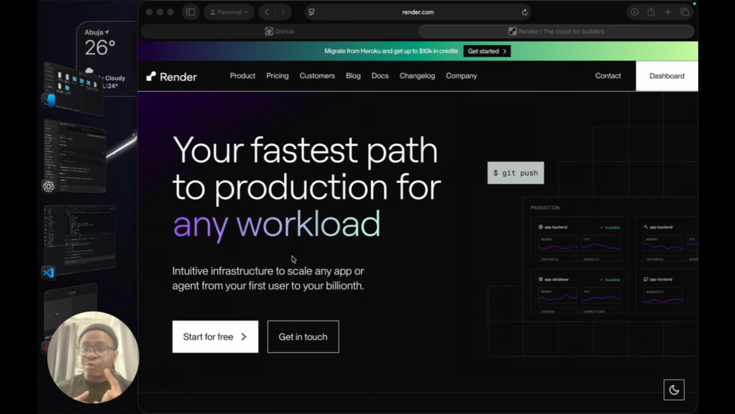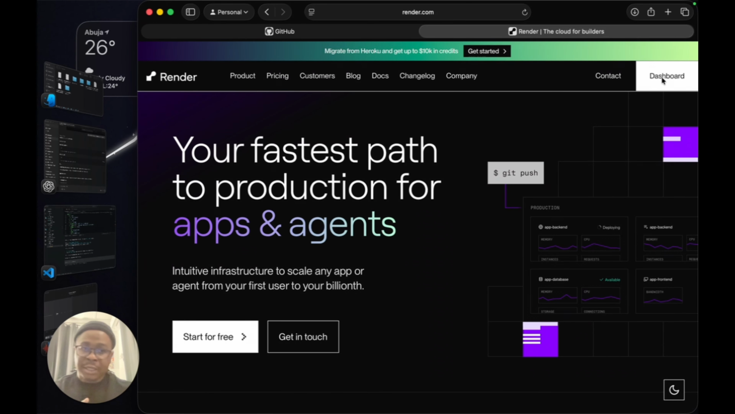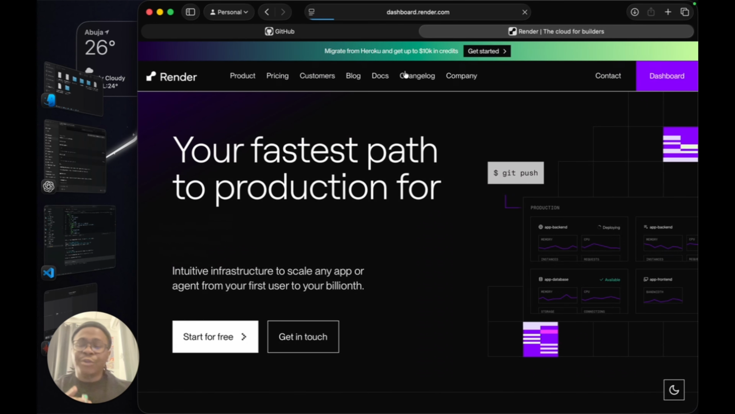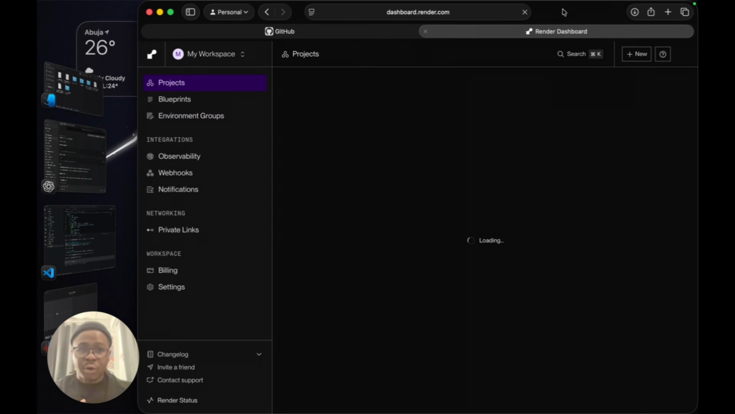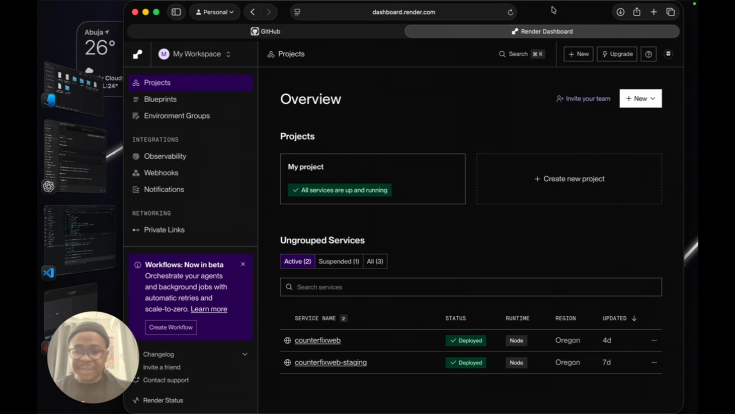First things first, let's go to render.com. Once you're on render.com, what you simply need to do is create an account. I will always advise that you create an account using your GitHub so that you can easily have everything connected. Easy peasy like that. Once you are logged in, you're going to head over to your dashboard. Your dashboard is going to be empty. Obviously, you see that my dashboard already has a couple of projects I've been working on. That's fine. Yours is going to be empty.